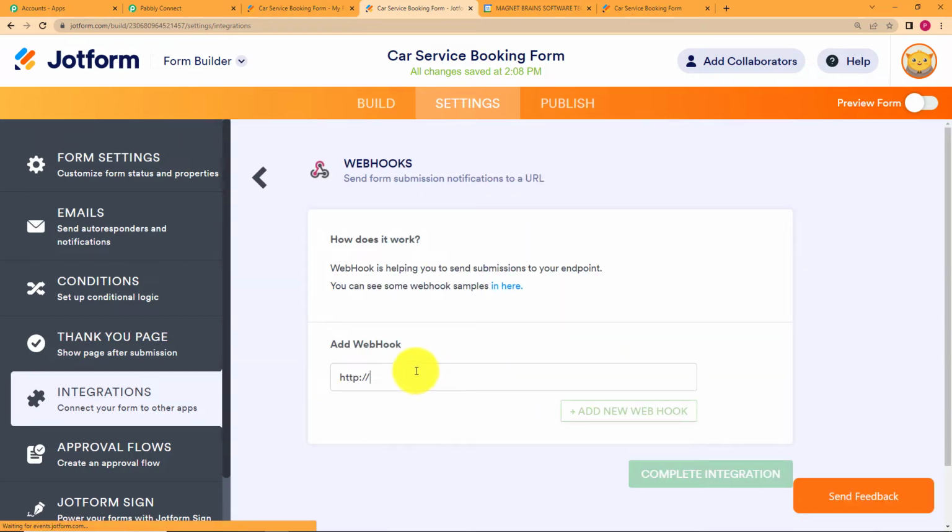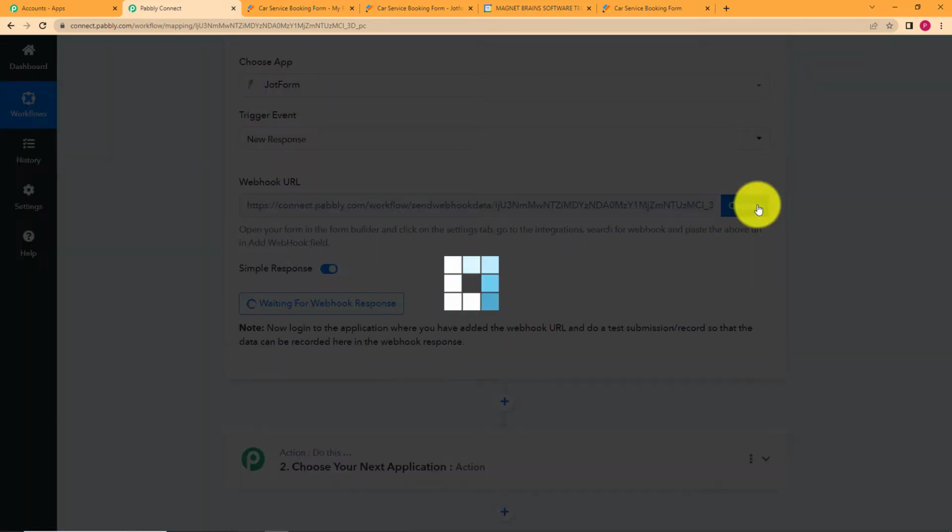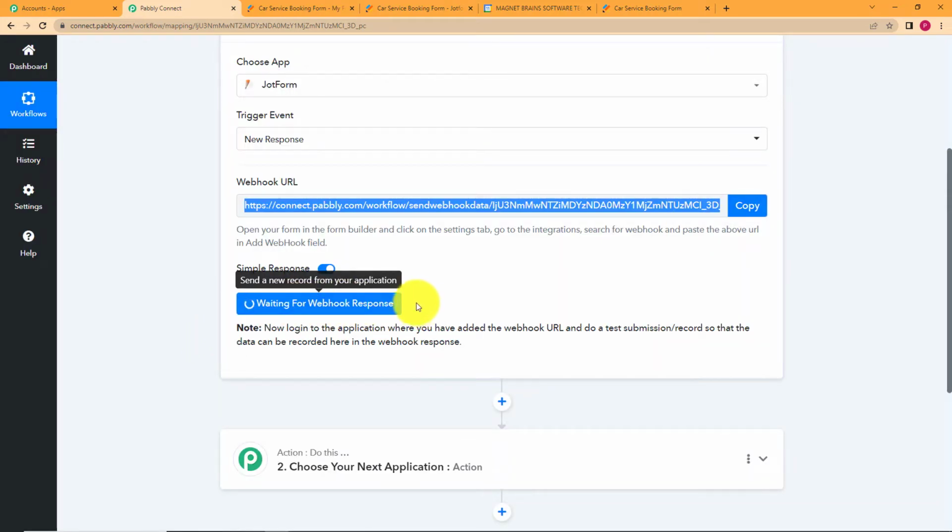Click on this webhook and then you have to paste the webhook that you have copied from your Pabbly Connect. So when you click on copy, it will start waiting for a response, which means that it will start waiting for any new submission by any customer in the form that you have created. Copy this from here and see the waiting has been started.